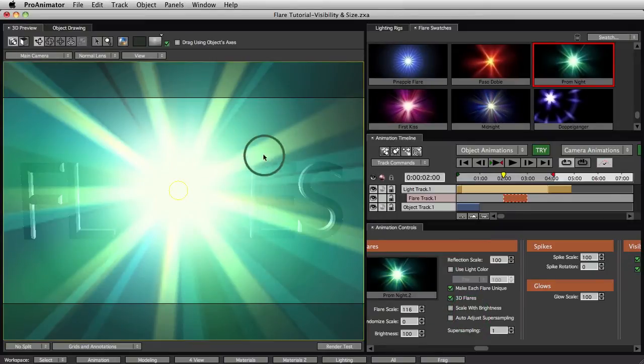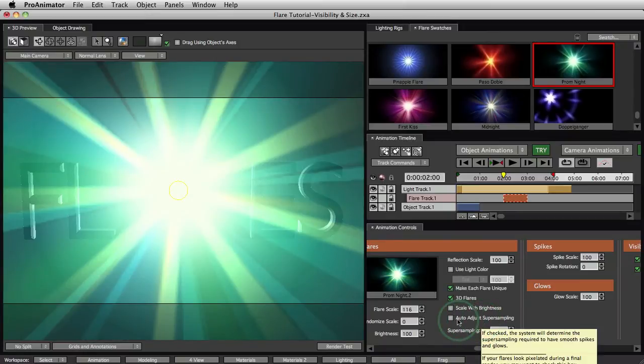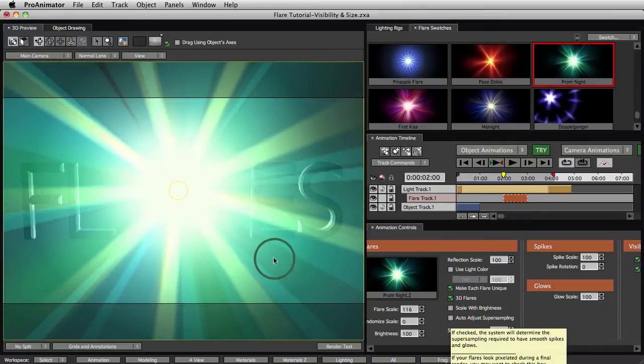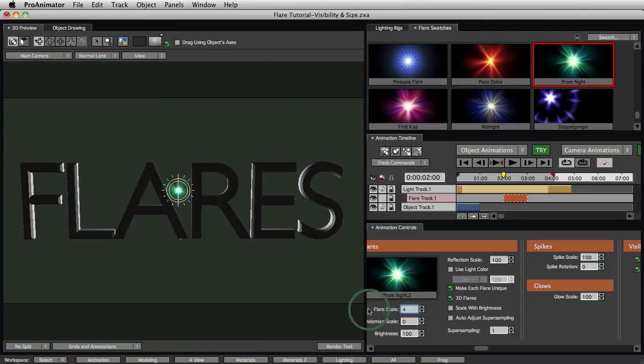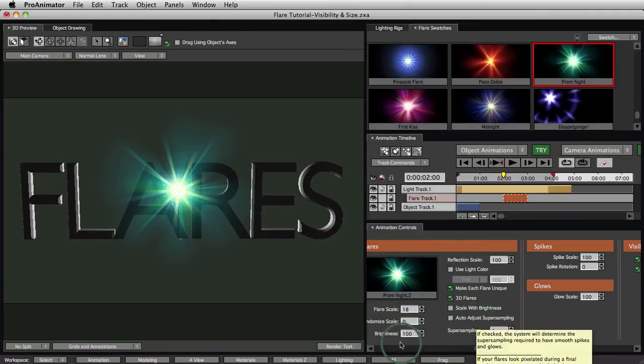Usually when you've got big streaks like this, big spikes, you'll probably not need to turn this on. Just be careful, when you turn on auto-adjust supersampling, it will slow things down if they get too big. As it gets bigger and bigger, it will increase the supersampling so you never see any of the artifacts, but just be aware that that may slow your rendering down. So try to keep that one turned off if at all possible.